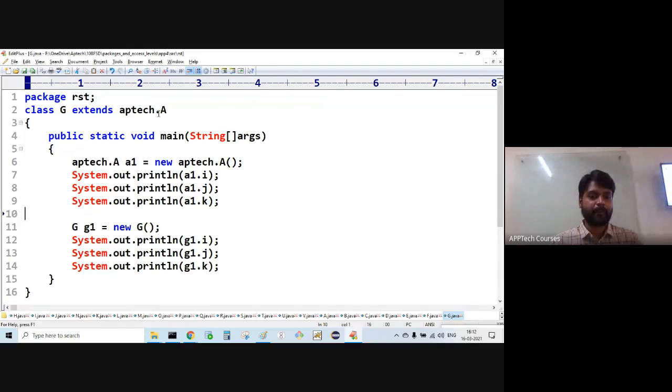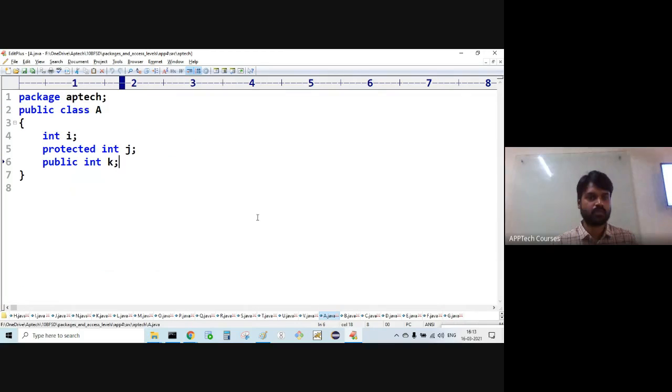Here, package attack, A. Extending A. A is what? Public. In the attack folder, A is a public class.